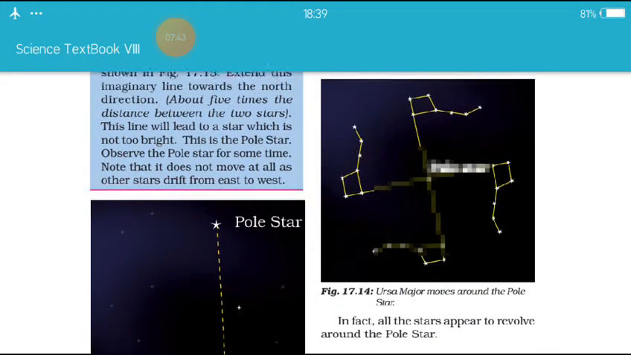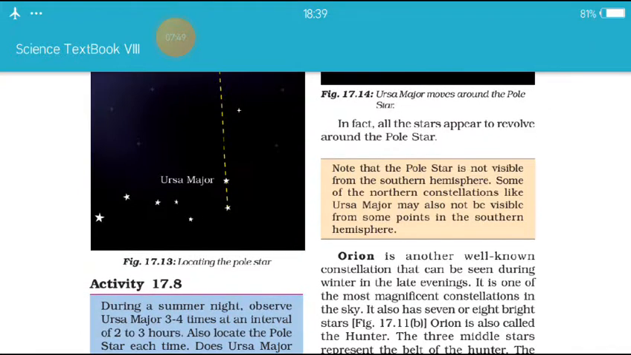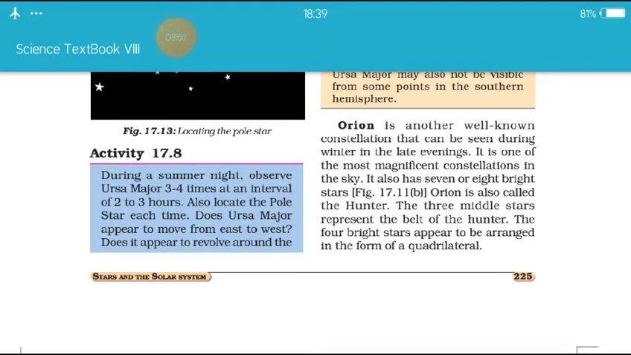देखो सबसे पहले हमने कौन से constellations के बारे में देखा? We have studied the Ursa Major. This is seen in the summer time. Then another constellation there is Orion, and this is seen during the winter in the late evening. So अभी okay student, अभी आप देख सकते हो. In the winter, a late evening.